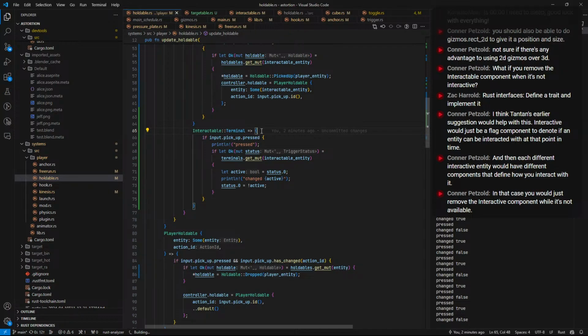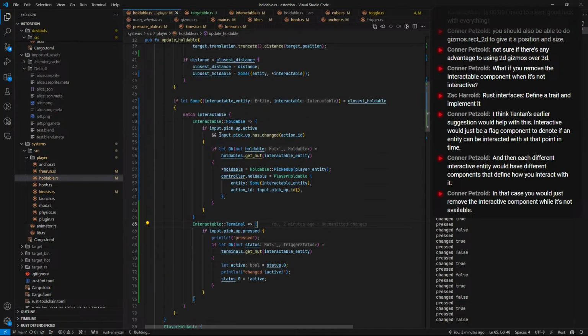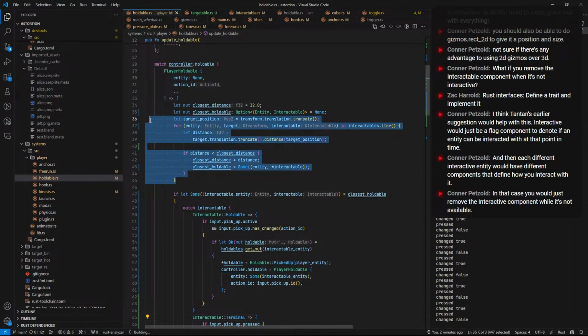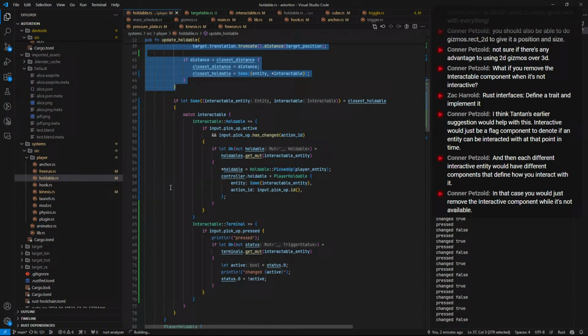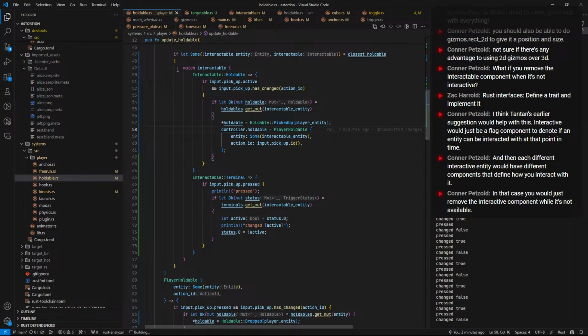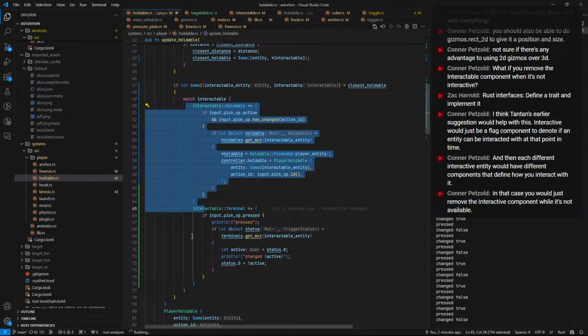Yeah, so that's what I will be doing. Like I said, I'm going to have separate systems that handle availability and communicate that via a component. I don't think we can merge it with this though. At least not holdable. Again, a terminal could work with that, but I don't think a holdable would work with it.